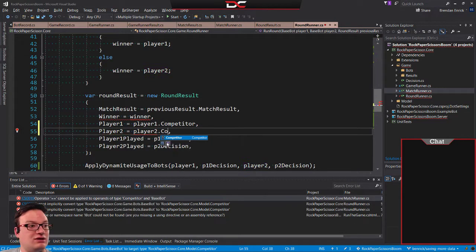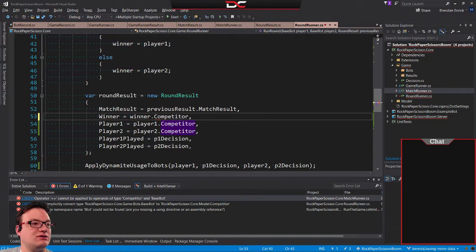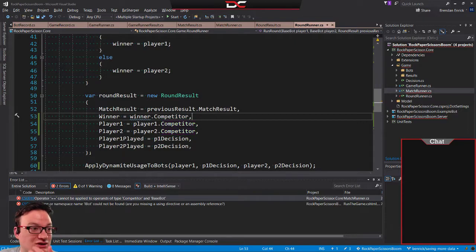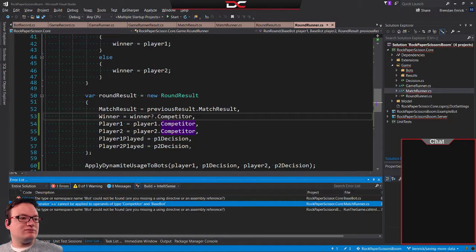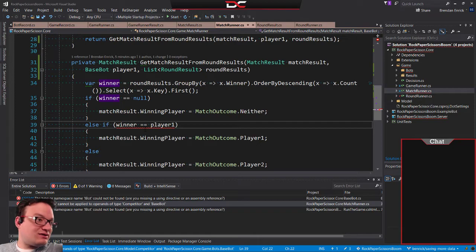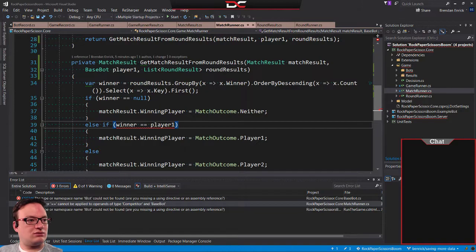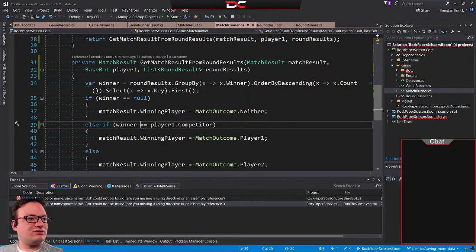Dot competitor, and then winner dot competitor. So now when we use our, oh, that could be null, question mark dot competitor, because that's nullable. I believe is what we want here. Cannot apply that, so that is player1 dot competitor, and we're going to do an equals call there.